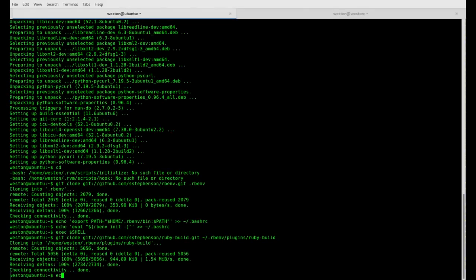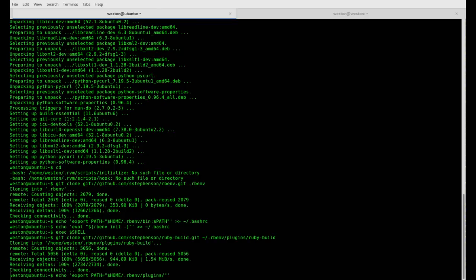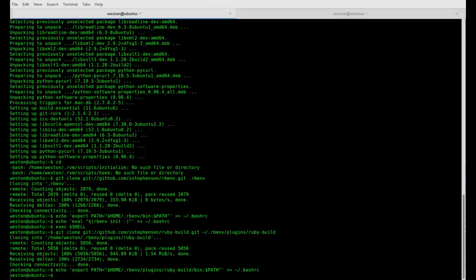Alright, now we run another command to our bashrc, echo export PATH=$HOME/.rbenv/plugins/ruby-build/bin:$PATH. Oh, and copy that to your bashrc and exec $SHELL again.